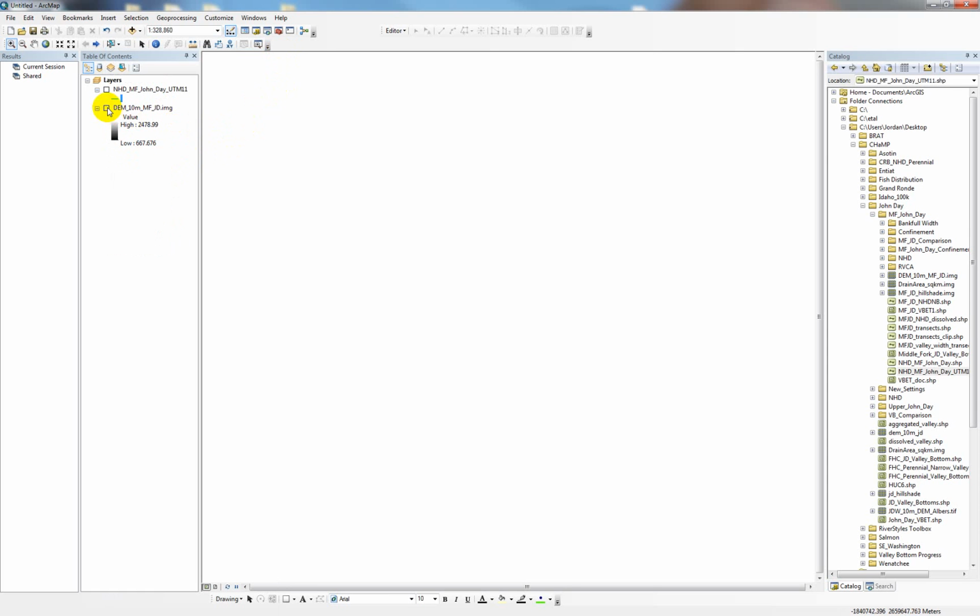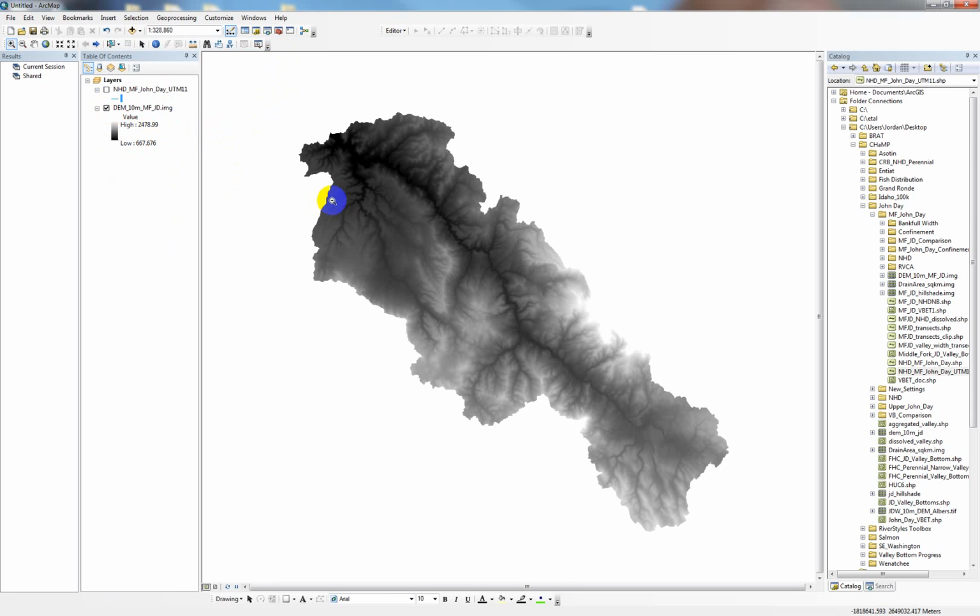The first is a DEM. So we'll do an example of the middle fork of the John Day. This is the 10-meter DEM from the USGS NED dataset that's just been clipped to the watershed boundary. And then you also need a stream network. So this is our network. This is the NHD 24K network subsetted down to the perennial network for the middle fork of the John Day.